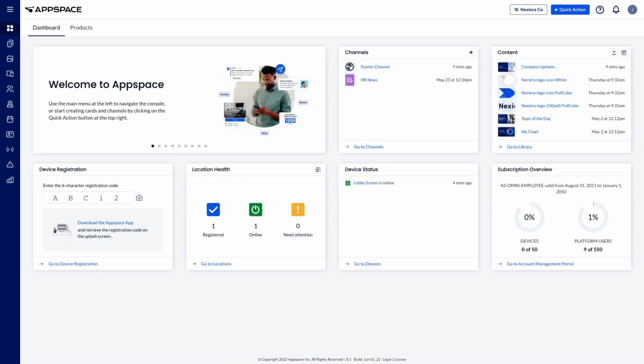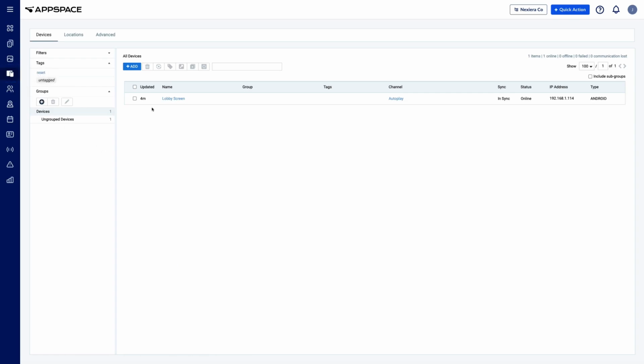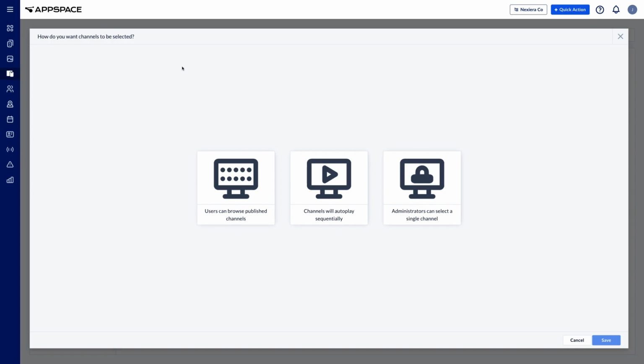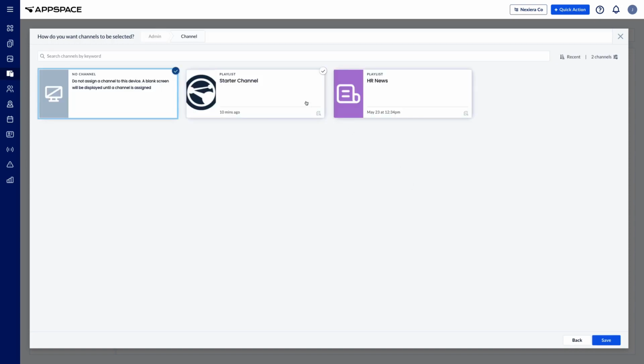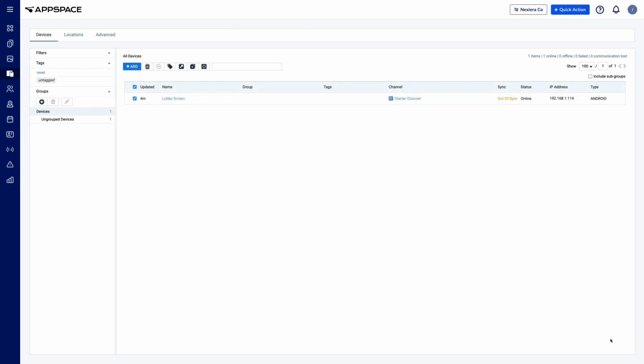If you are changing the channel selection on a device that is already registered, choose the device's icon from the navigation panel. Select the device to assign a channel and click on the Assign Channel icon. Now choose Administrators can select a single channel. You will again be prompted to choose the channel, or you can defer that selection for a later time. Click Save. You will now see that the device has been set to display a single channel.